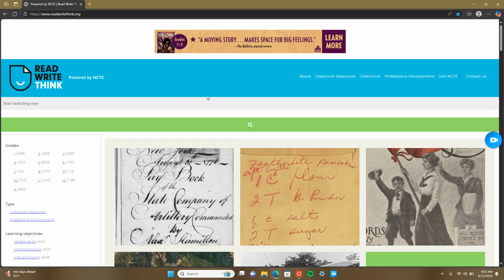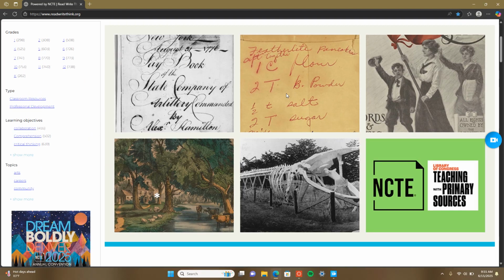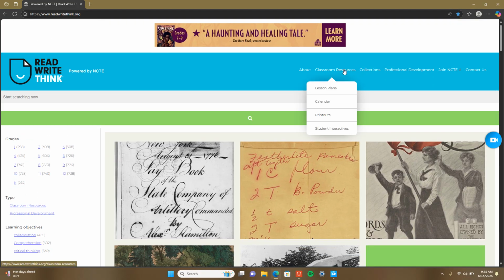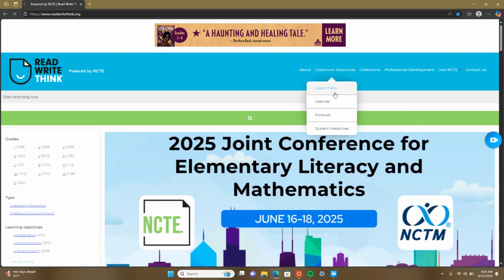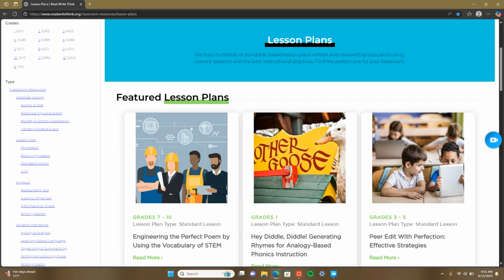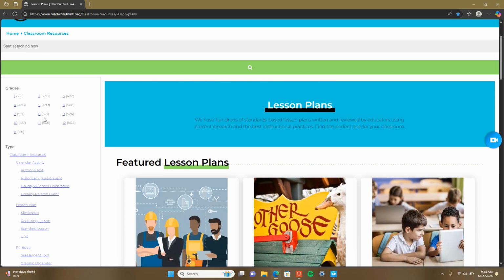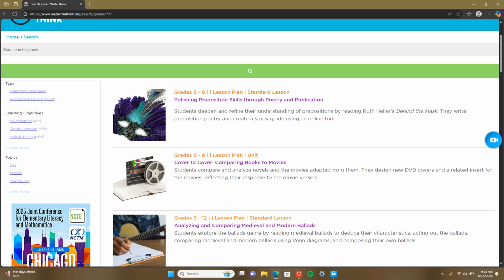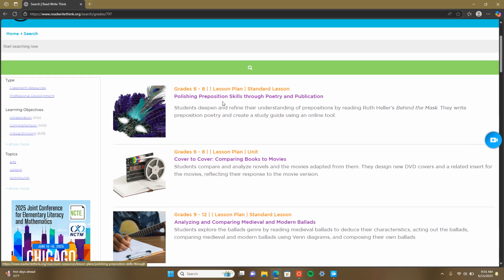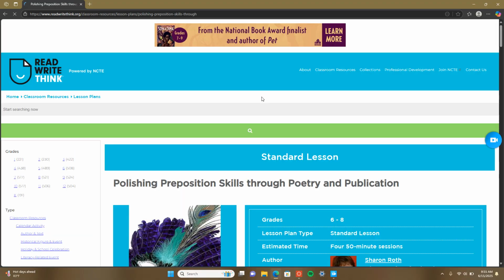But the big thing that stands out to me here are these classroom resources up here. So when you go here and you do lesson plans, they've just got full lesson plans here, which is really interesting. And you can do it by grade. So let's say we had a 4th grade classroom. We can polish our preposition skills through poetry and publication. Quite an alliterative title there.